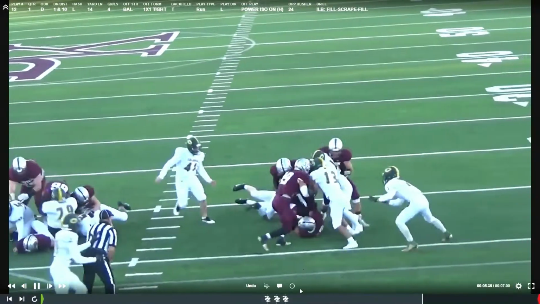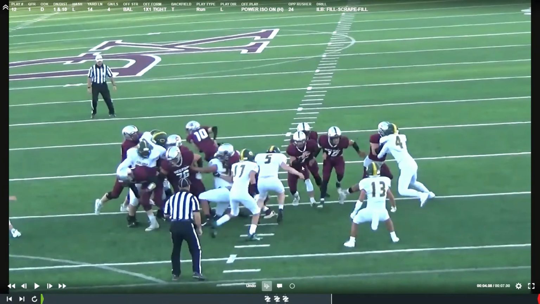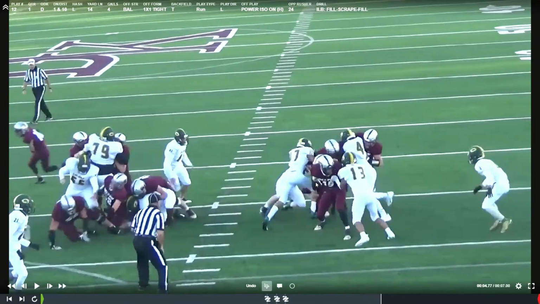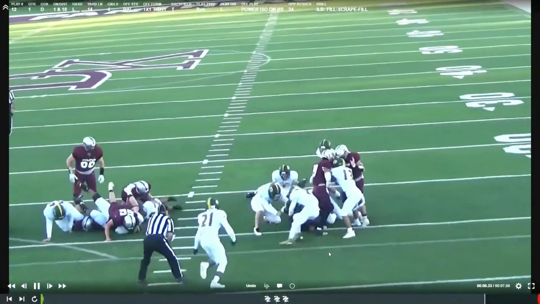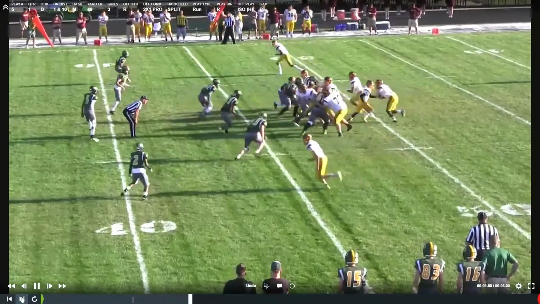Number 5's downhill. We get our scrape and overlap. He's a spill player. Number 17's a spill player. And ultimately, 17 just needs a little lower pad level here on the tackle. It's Delton Kellogg. They're big and strong. Another in and out case.